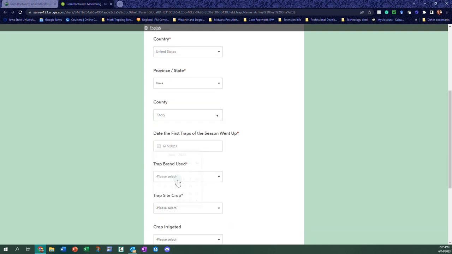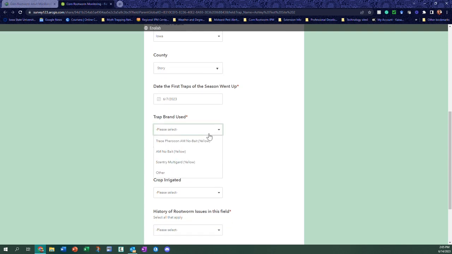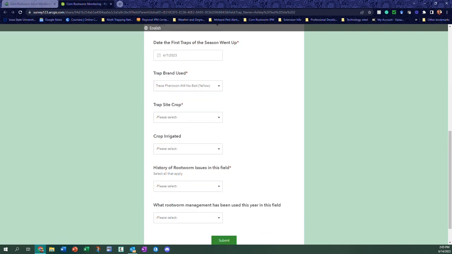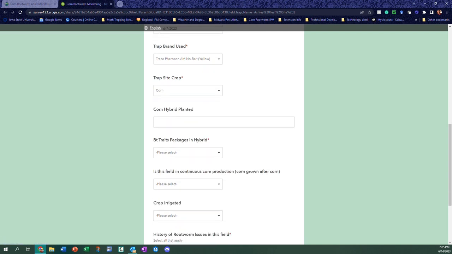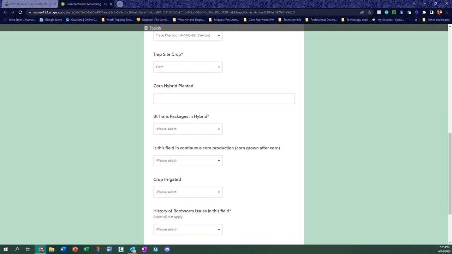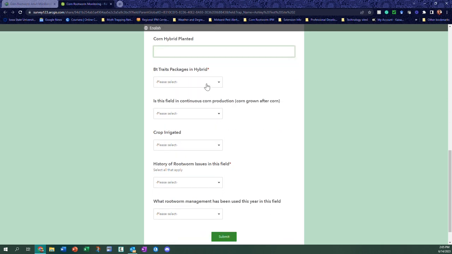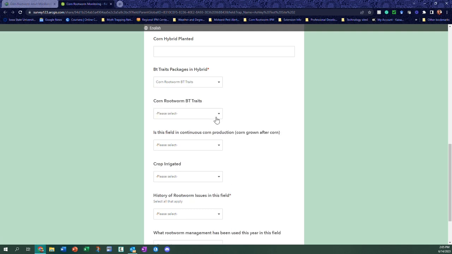We'll say that the first traps went up last week, so 7 days ago. We are using Trece Pherocon AM traps. We're trapping in corn. And then when you select corn, it will ask you what hybrid has been planted in that field. It's not a mandatory field, but if you can provide it, that's usually pretty helpful. It also wants to know what Bt trait packages are in the hybrid. So if you have corn rootworm Bt traits or not. And then if you know what those are, you can select those. So we'll say that ours is something like SmartStax.